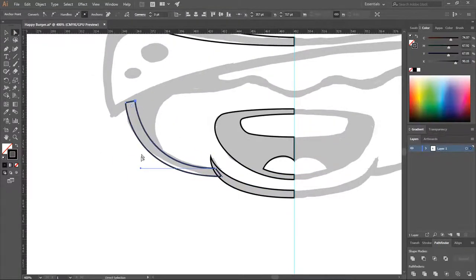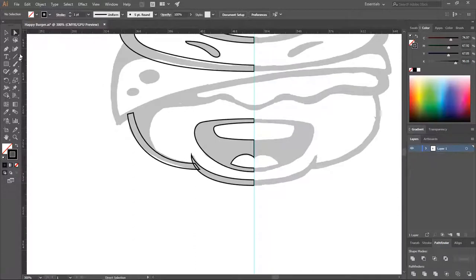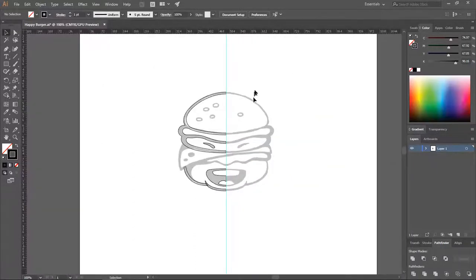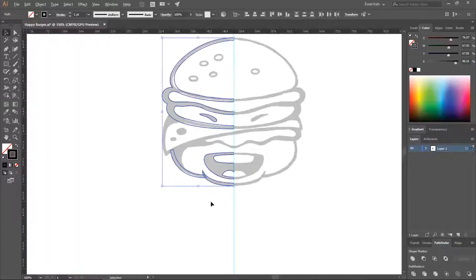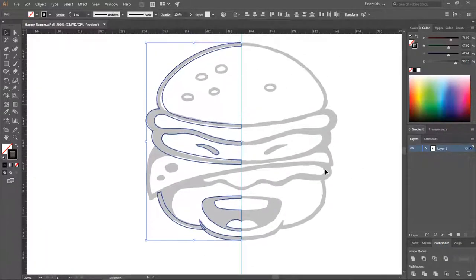Okay, I have almost completed the left half of the sketch. Now I'm going to reflect a copy of that. In order to do that, I should select all the objects with the selection tool. Then I have to click on the rotate tool and hold for a little while. Now I can get the reflect tool. If you want, you can just hit letter O on your keyboard to activate the reflect tool easily.